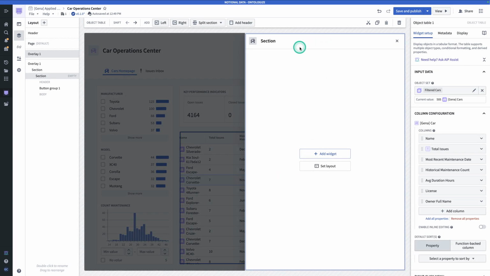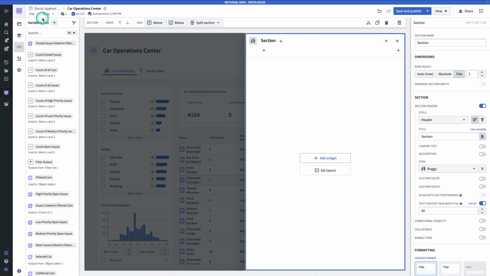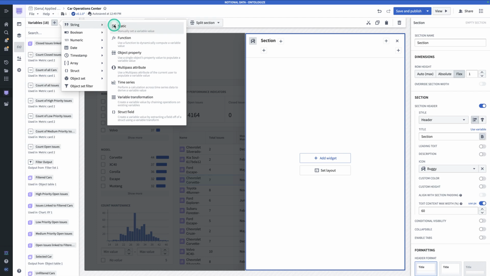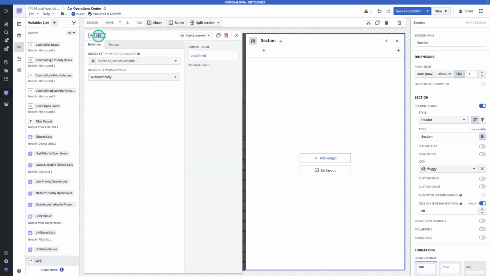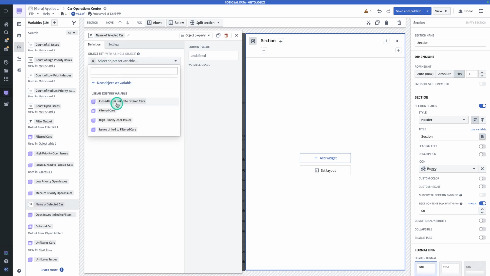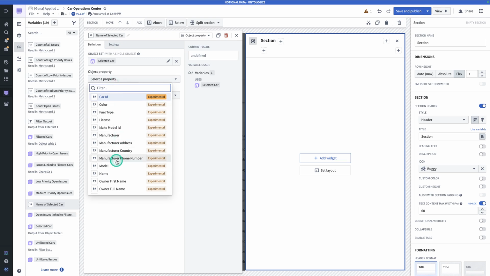So now let's deal with the title. The title is supposed to be the name of the selected car. So let's go make a variable for that. So you're going to navigate to the Variables tab, hit the plus sign. We're going to make a string variable that is an object property. The variable is going to be called name of selected car. The object set is going to be selected car from the table. And the object property is the name.